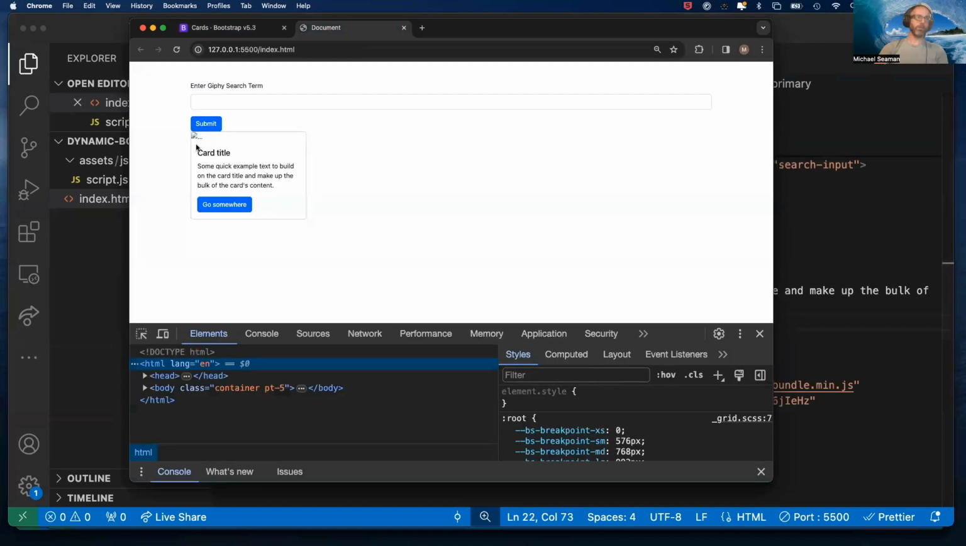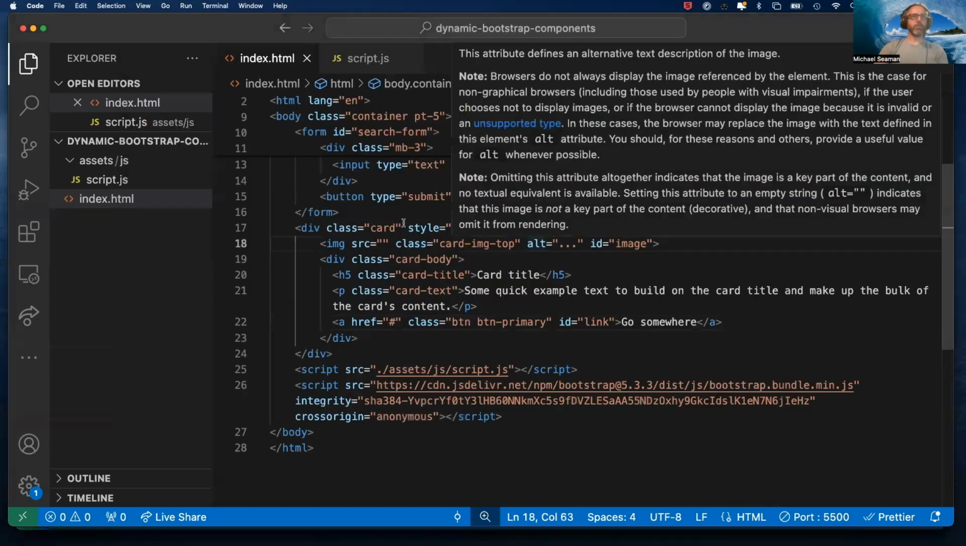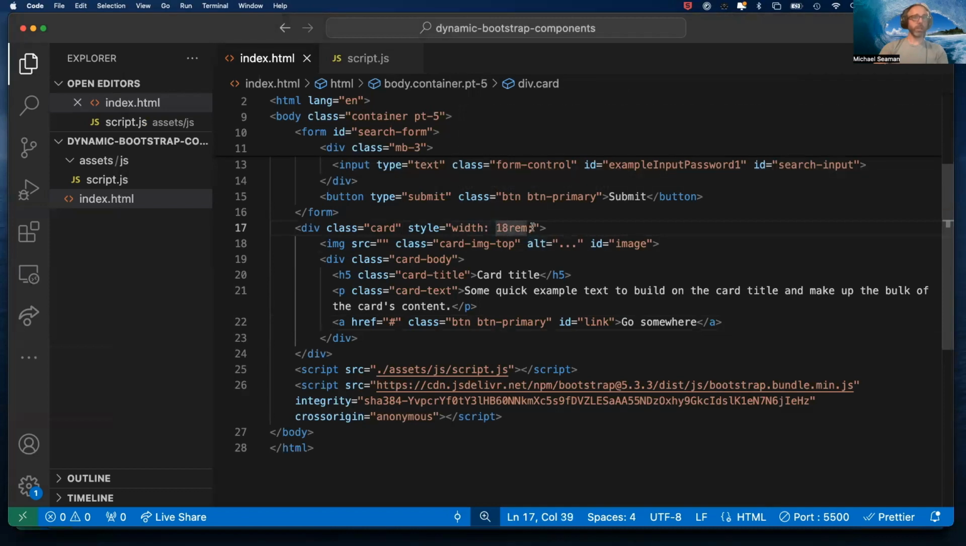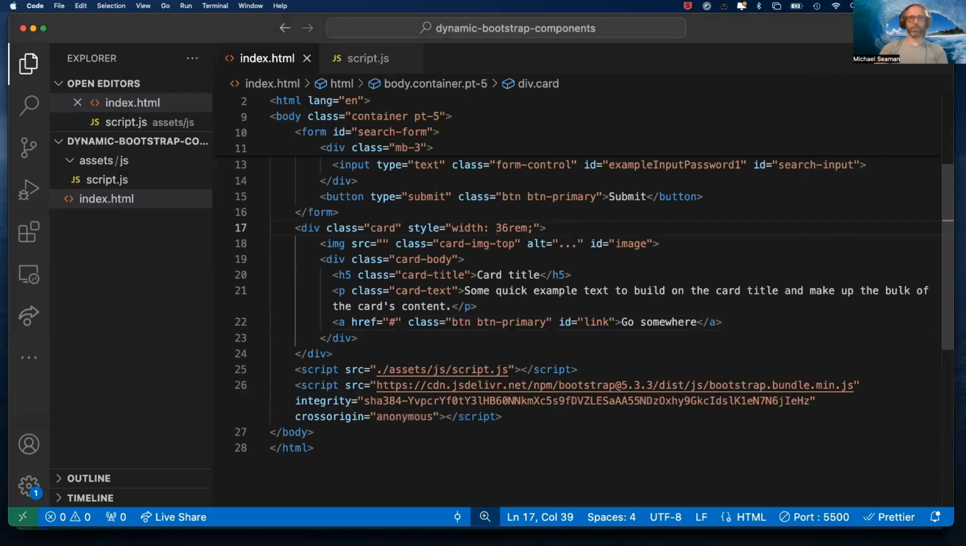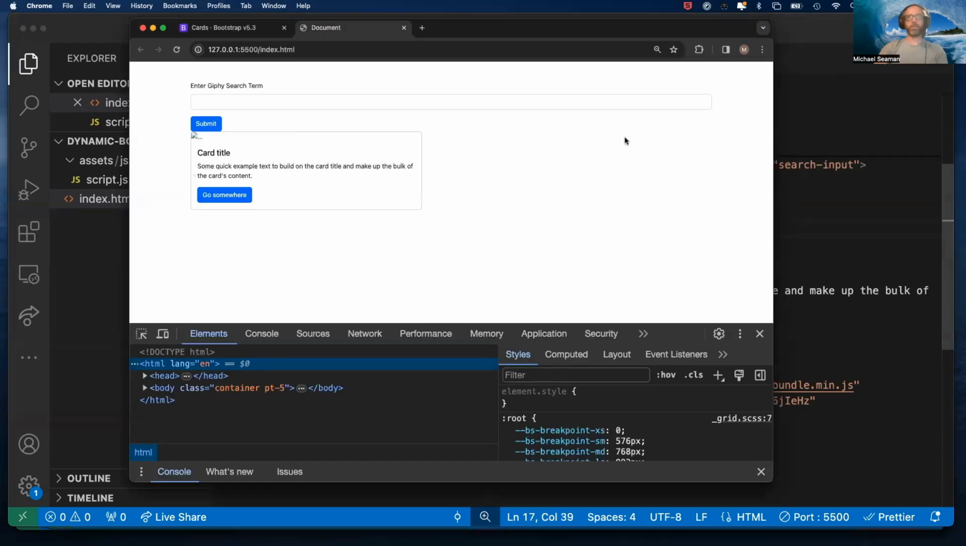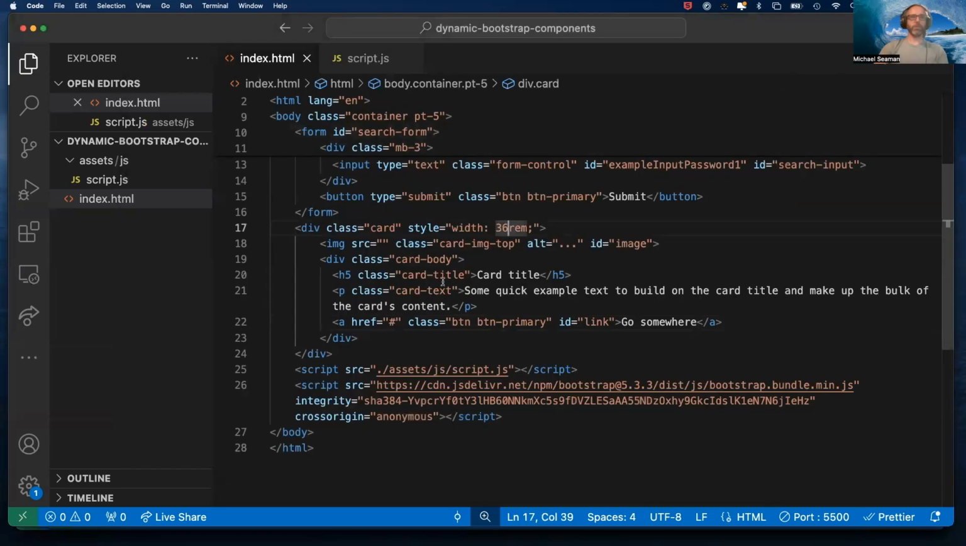Not bad. The image, of course, isn't loading because there's no source specified. Maybe I want that a little wider. They've styled it just using inline styling here. We'll just go ahead and double that. Or actually, that would be 36, wouldn't it? That looks good. Yeah, good enough.